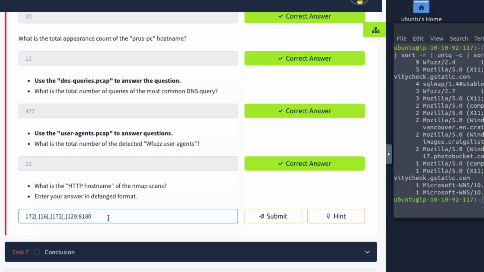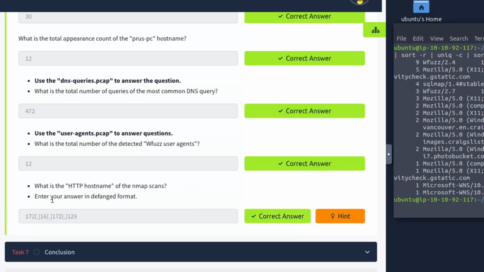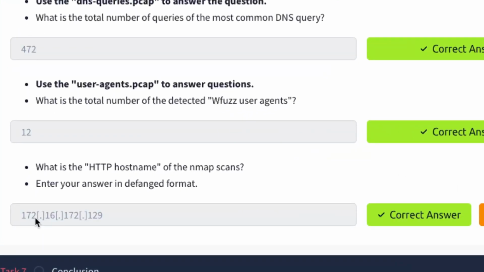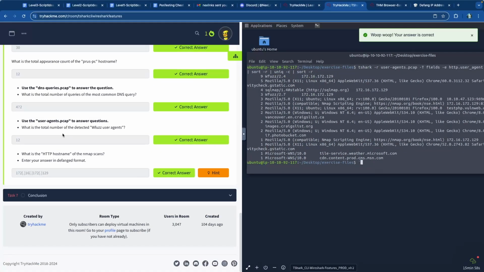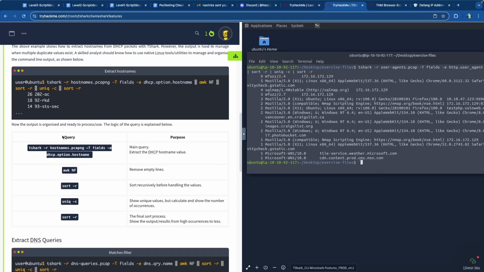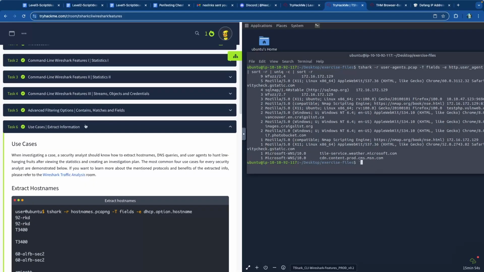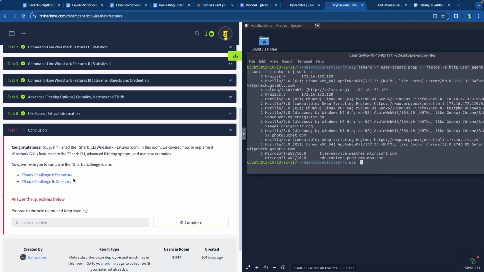So maybe they don't want the port. So let's take that, and okay, cool. They don't want the port. They just want you to have the IP address without the port. So that is it, I believe. Let's see what the conclusion says, but I think that's it. I think we're done with this lab.